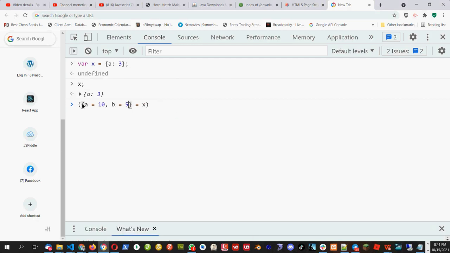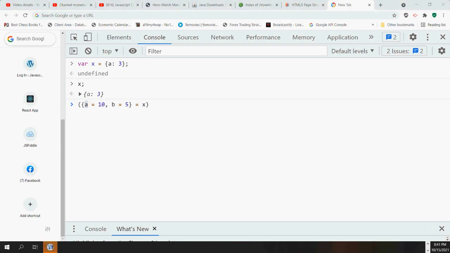Now what I did on the left side, I gave the default value. I'm not renaming, so I'm not using colon. Colon is used for renaming, but when I want to put the default value, I use the equal sign. So I gave on the left side a equal to 10, b equal to 5, and assigned to x. x has only a, x does not have b. So when I process this statement, what will be the value of A?